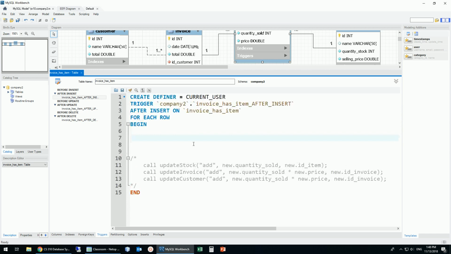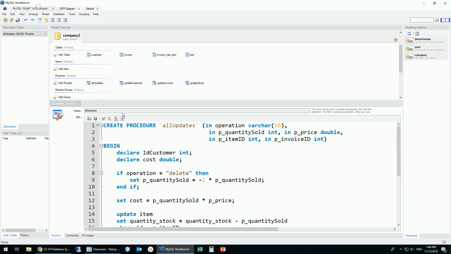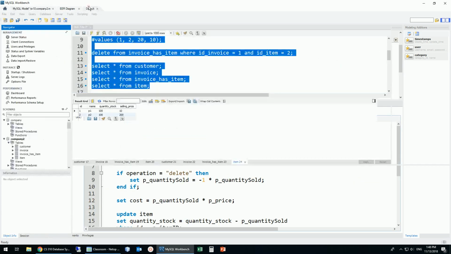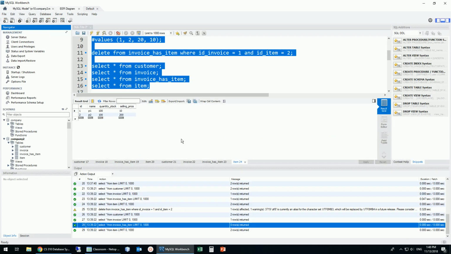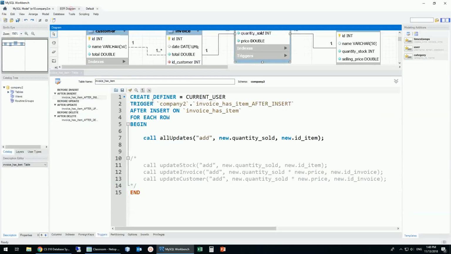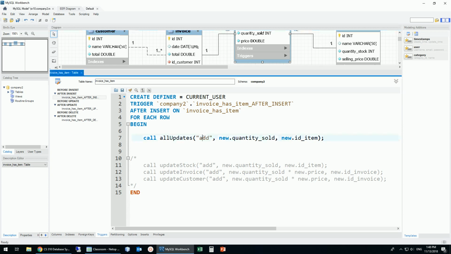But here I'm going to call maybe this one. I'm going to call this all updates. I don't know what I called it, all updates. All updates with S. Let's check. It's all updates with S, yes. And then I come set up. And then not here, but here. I just need to make its add.